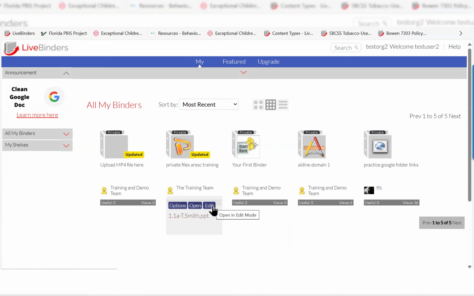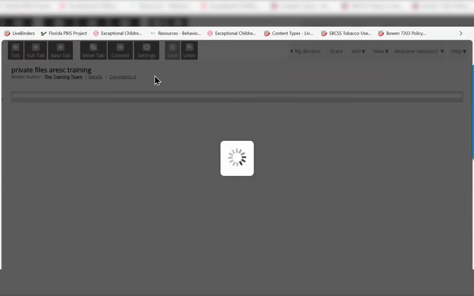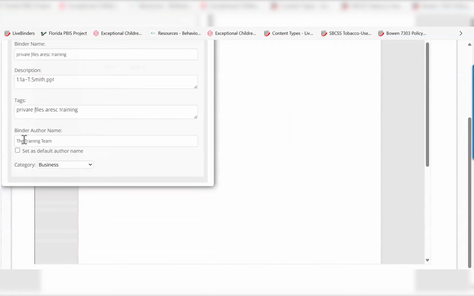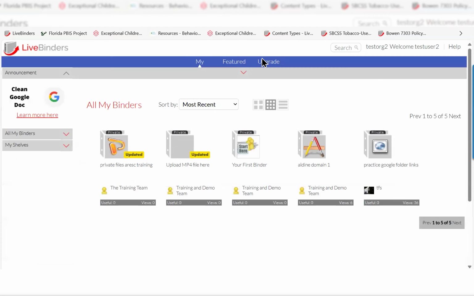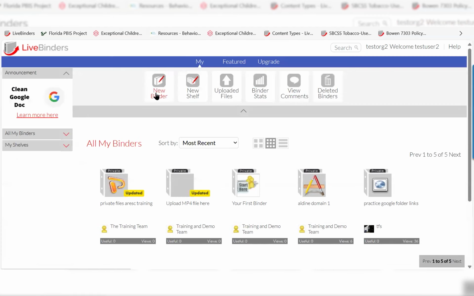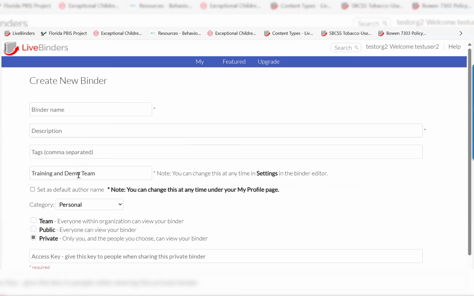And then additionally, if you go into the binder editor, which has always been available to you, you go under binder settings, and you scroll down to binder author name. So you can set your author name here, and then there is this option now to set as a default author name. And then another place that you can set your author name for a binder as well as set the default author name is in the new binder. You can go here. So this is my new default author name.